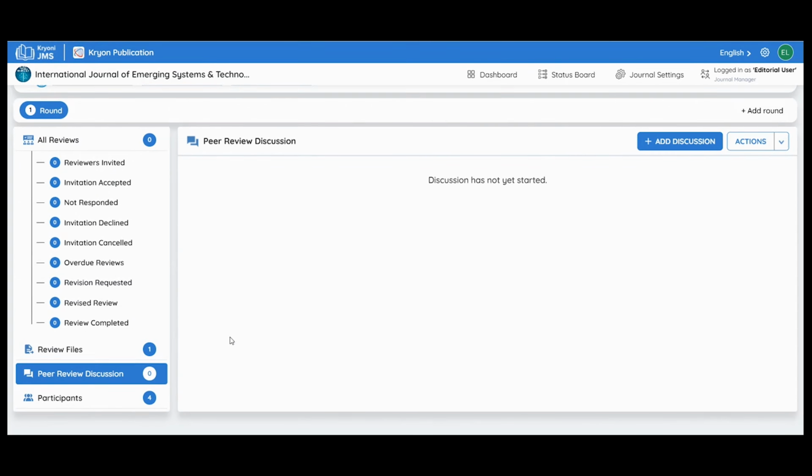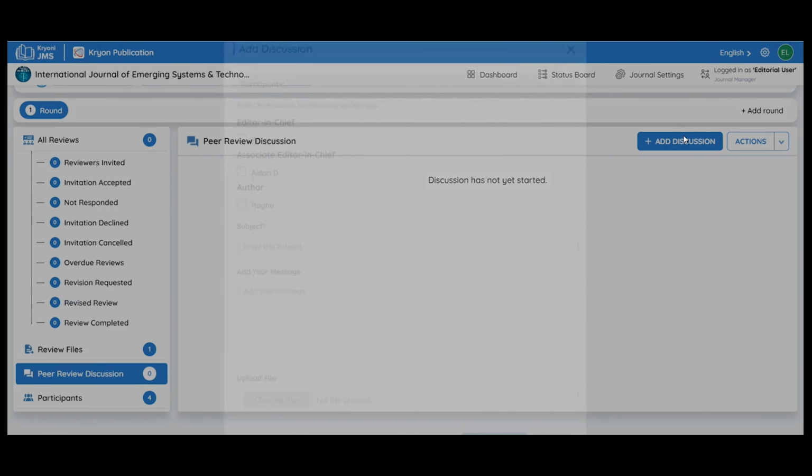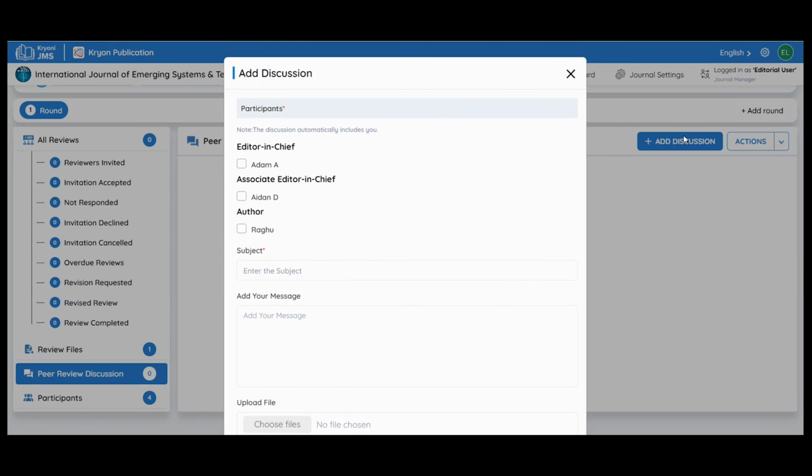Next is the pre-review discussion section. In this section, the editorial user can have a chat session with the author or the other editorial users to clarify if there is any doubt.